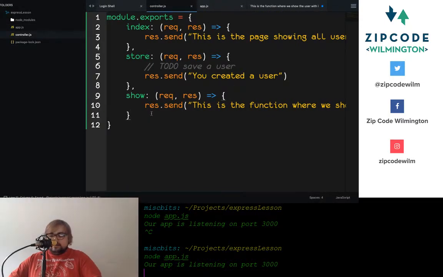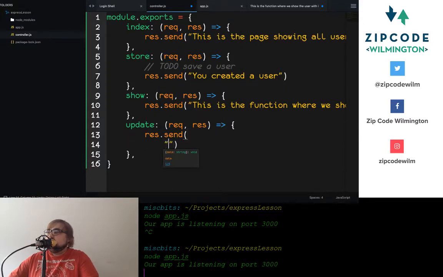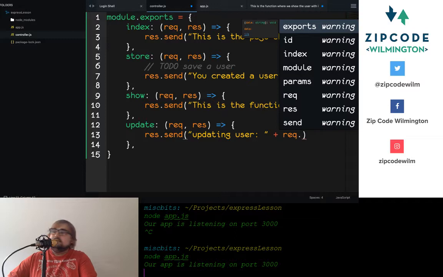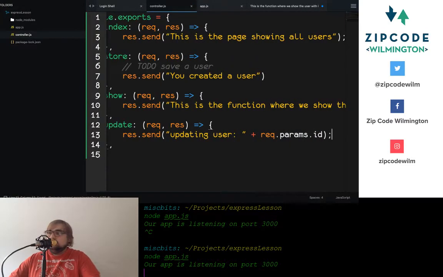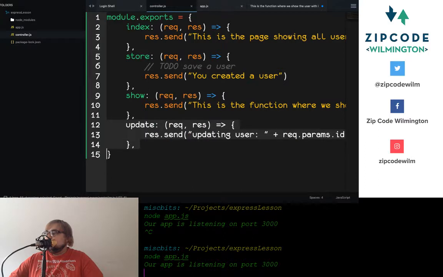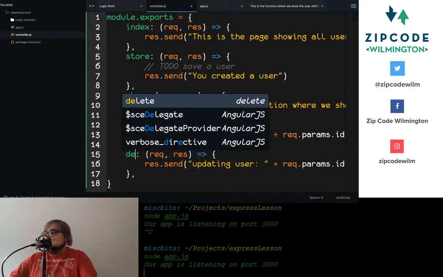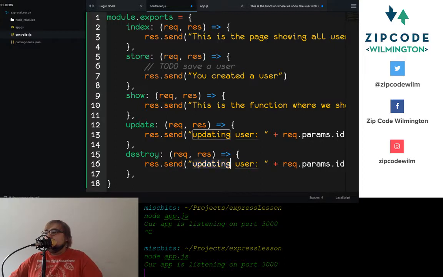Back in the controller, again, I'm going to make an update function. Request, response, response.send, updating user, and request.params.id. Destroy. And we have a functioning app.